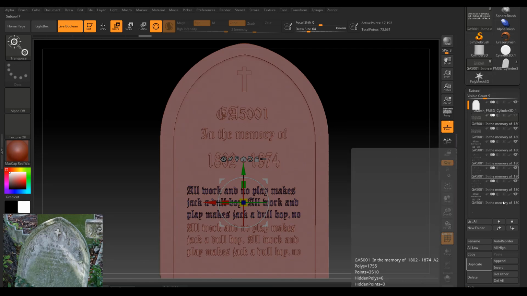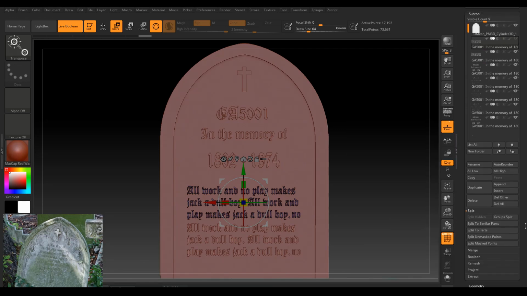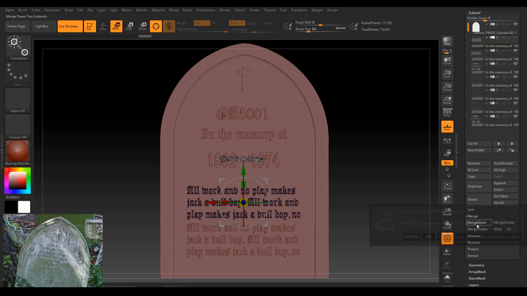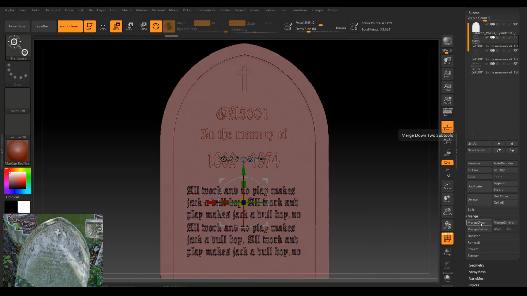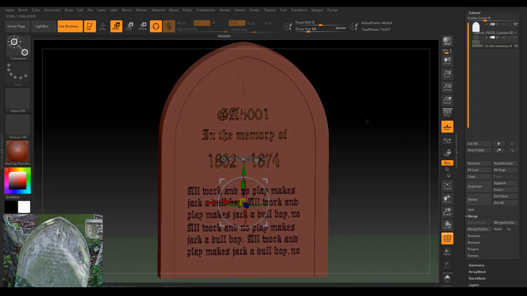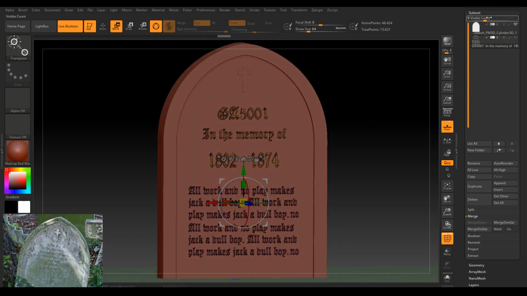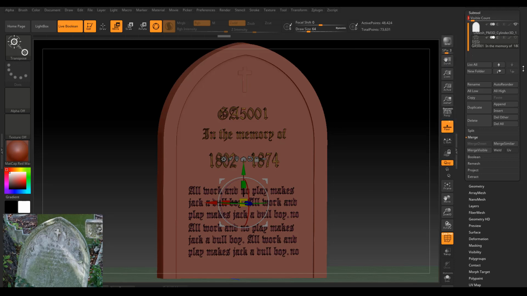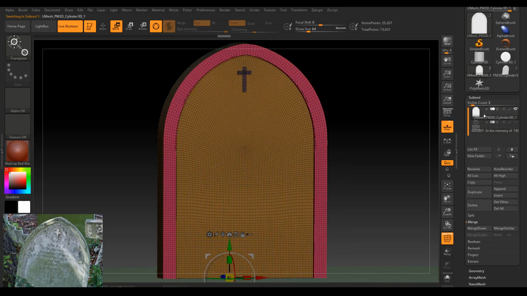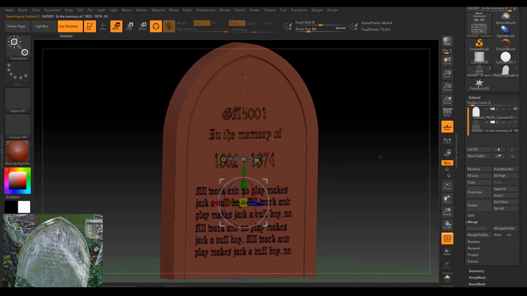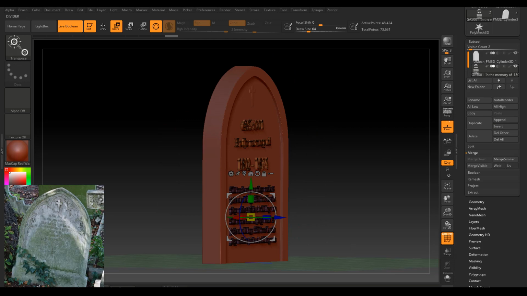So merging from the top down, I'm going to merge everything into one object. So I'm going to merge down, always okay, and then just keep hitting merge down till all of that text is one object. So now you can see I've got two subtools. If I drag that down, just the tombstone and the text. I want to kind of add this bottom chunk as well.